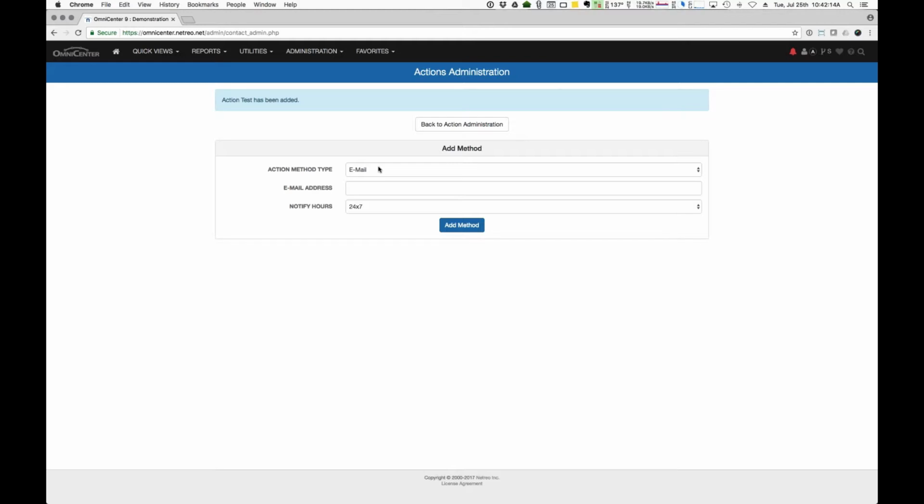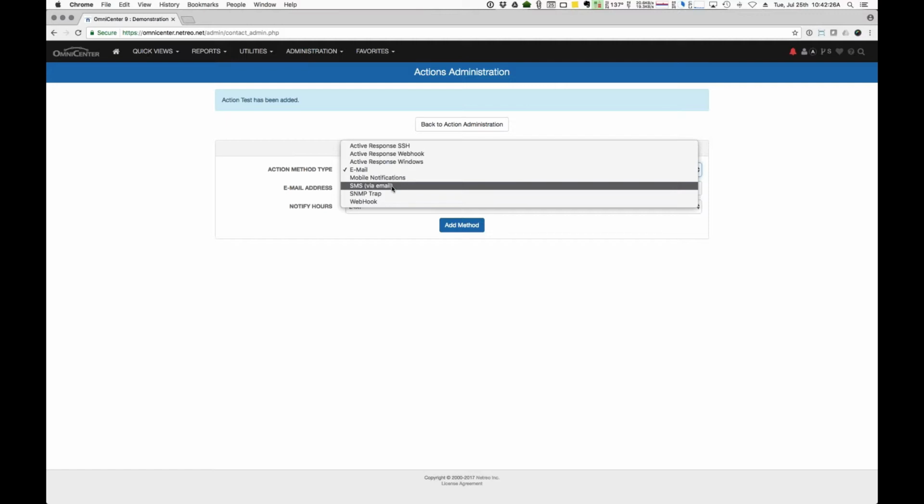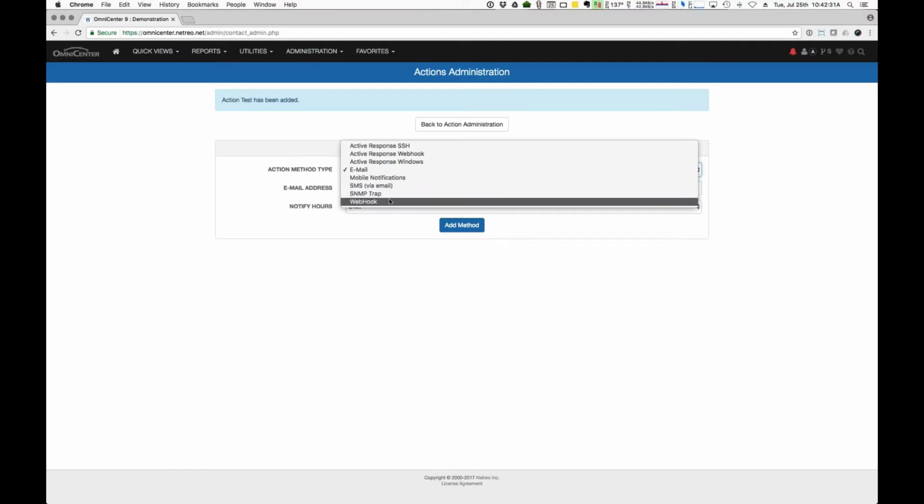Most of the time nowadays, email notifications are going out to mailing lists as opposed to individual users, which is kind of the typical configuration we see, but you've got the flexibility to do either. So the different methods you can use for notification are email, mobile notifications, SMS via email, SNMP traps, or webhooks for integration with other systems.